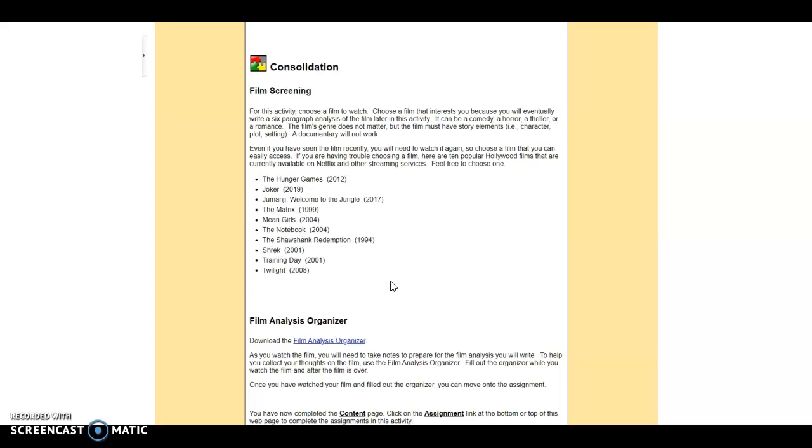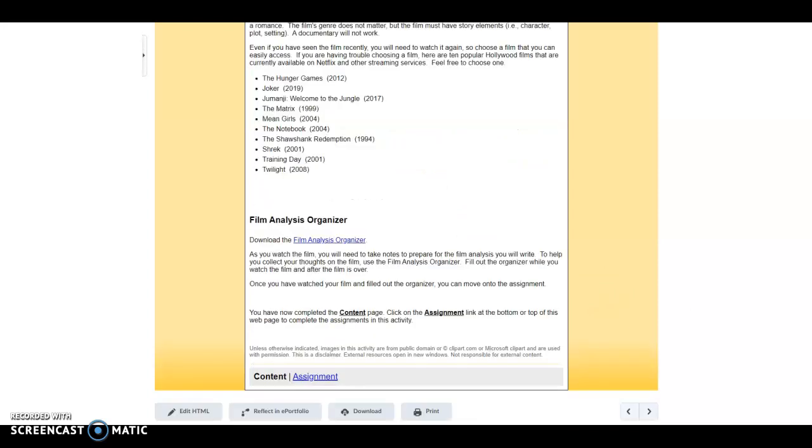Okay, again, with the exception that it has to have story elements, so it should be a fictional story, not a documentary. Okay. I've had students do cartoons before. You can use a cartoon or an animated film. It might be a little more difficult when you look at what I'm asking you to do, but it is possible if you want to do an animated film.